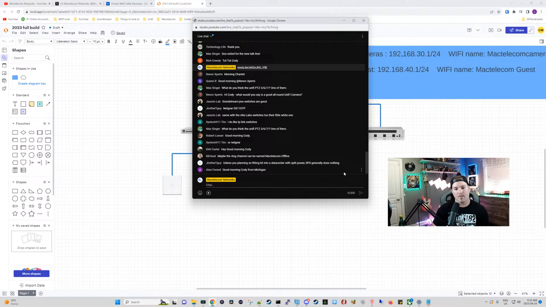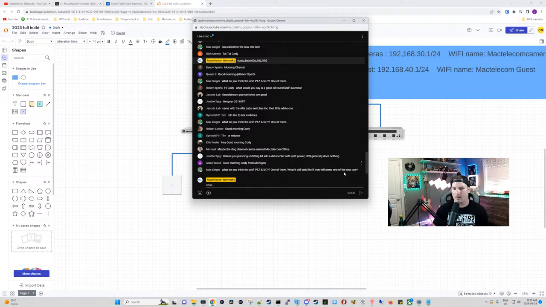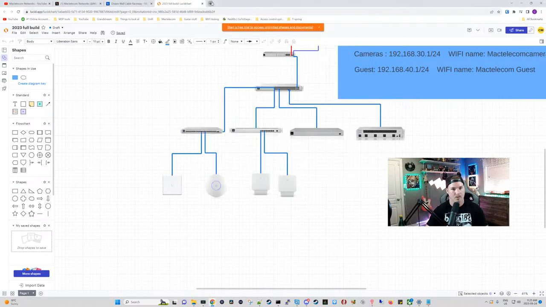Oh yeah, the little 8 port Ubiquiti one and the Alta Labs one, they're the same price. And I don't think the Alta Labs switches right now support Spanning Tree Protocol. I do have two of their new switches.